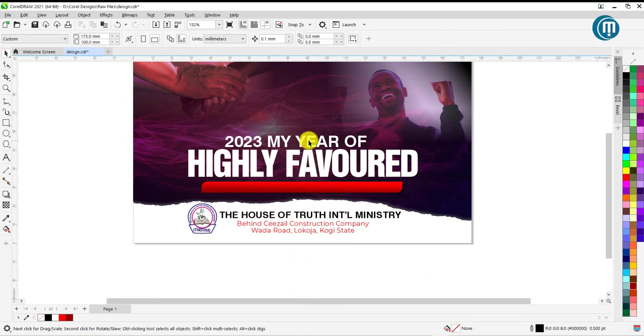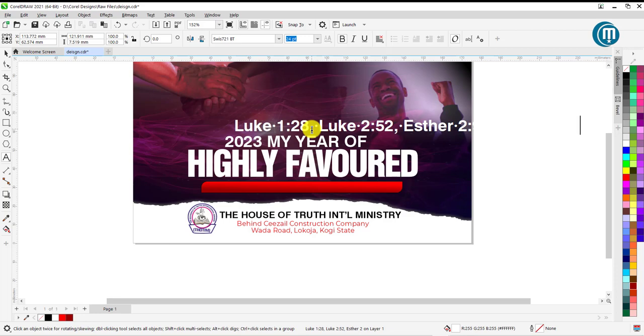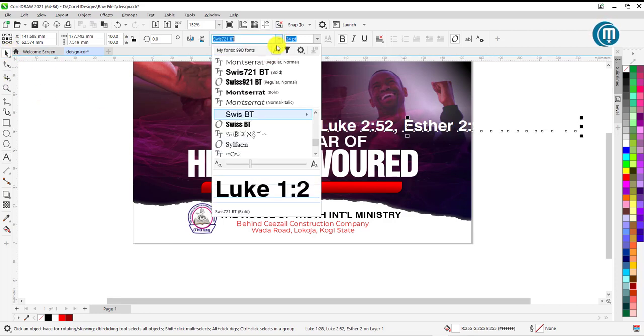So what we simply need to do is take any of the text again and duplicate, then we edit this. So first we have Luke 1 verse 28, now we have Luke 2 verse 52, then we have Esther 2 verse 9, then we have Proverbs 3 verse 4.